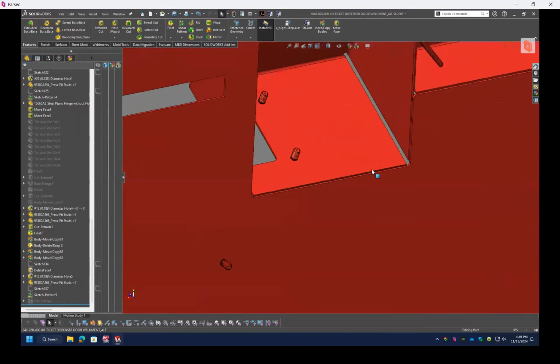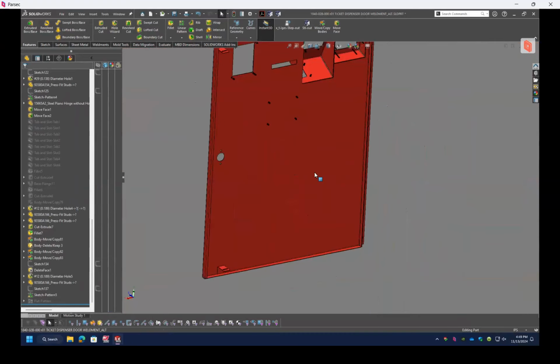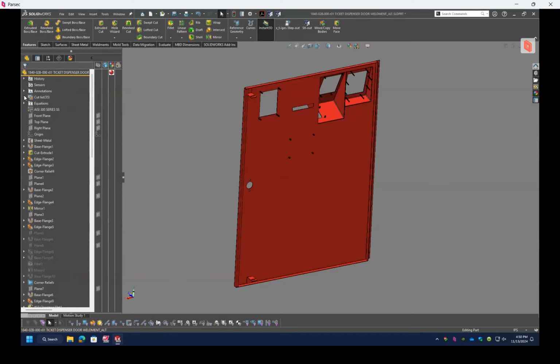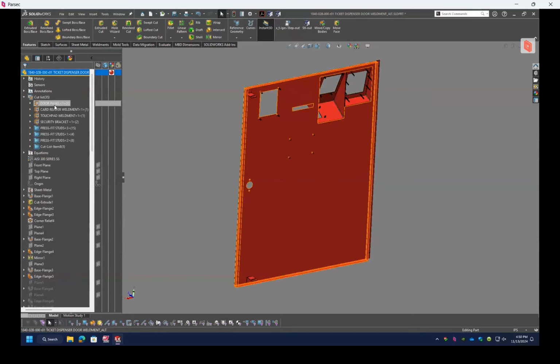I lost my train of thought there. I wanted to show one other thing. Well, let's dive into the properties here.